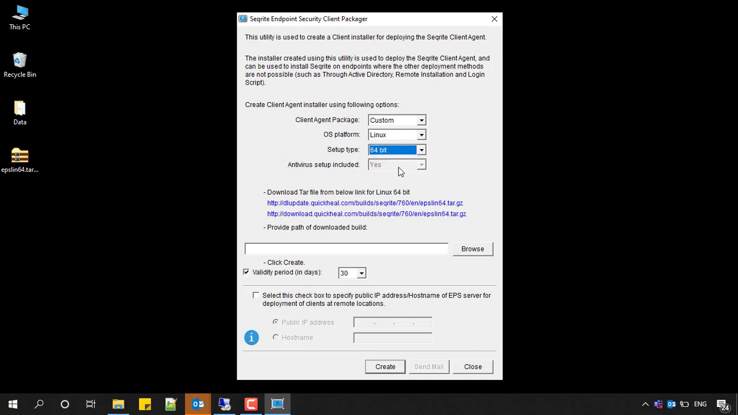So here I'm choosing 64-bit, so that the package I'm creating will be helpful to install the EPS client into all 64-bit Linux operating systems. The antivirus setup is added into it by default. And for that, we just need to download one tar file with respect to your operating system. As you see here, multiple links are provided. From any of these servers, you can download the EPS lin64.tar file. To download that, just click on it, go to your browser and download it.